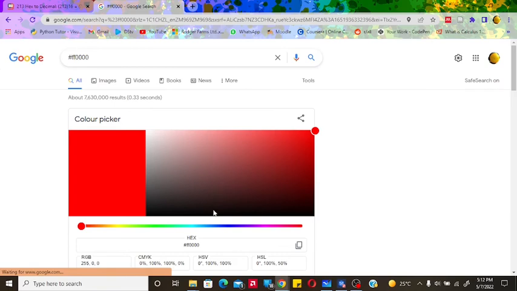To illustrate this further, I've simply opened up a color picker on Google, and here I've just inputted hashtag FF0000, and as I stated on the whiteboard, 00 represents 0 blue, 0 green, and FF represents the maximum value of the color. So that's 255, 0, 0, as FF represents 255.